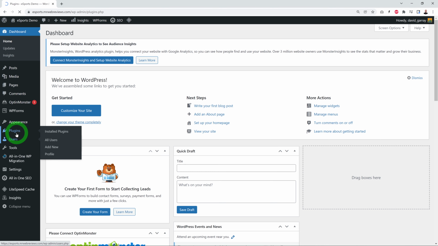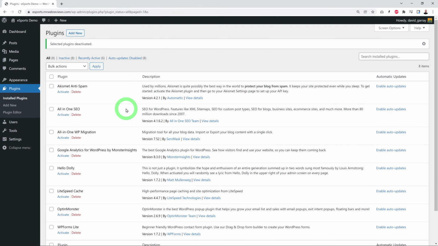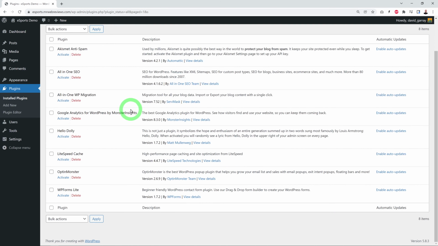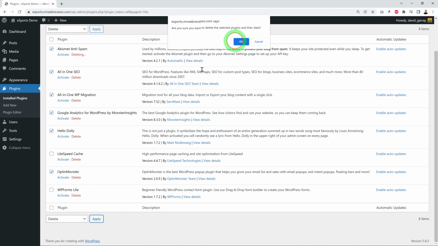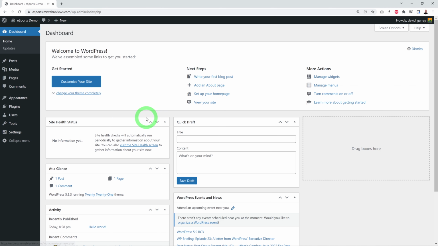So we're going to the plugin section now. And then from here, we're going to bulk select them all, deactivate, apply. And now we're going to select all of these we're going to get rid of. So we're going to remove this one here, Akismet anti-spam, all-in-one SEO, all-in-one WordPress migration, MonsterInsights, Hello Dolly, OptinMonster. There you go. Now bulk action, delete, apply, okay. And there you go. Now we can go back to our dashboard, and that's a much nicer workspace.